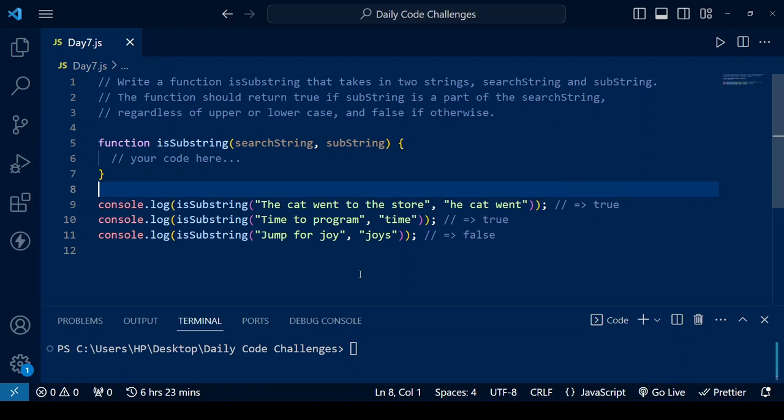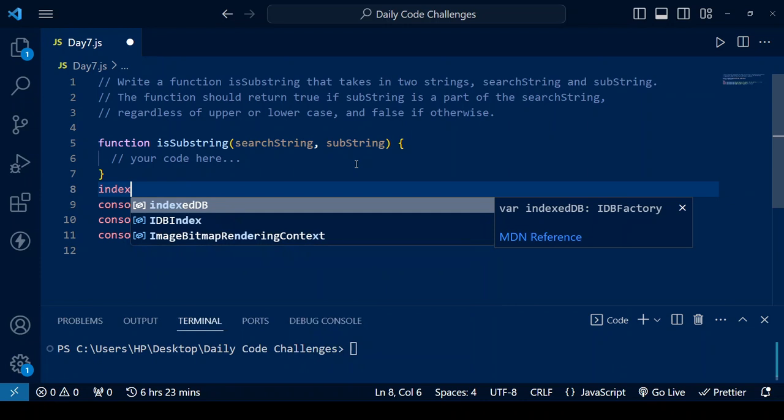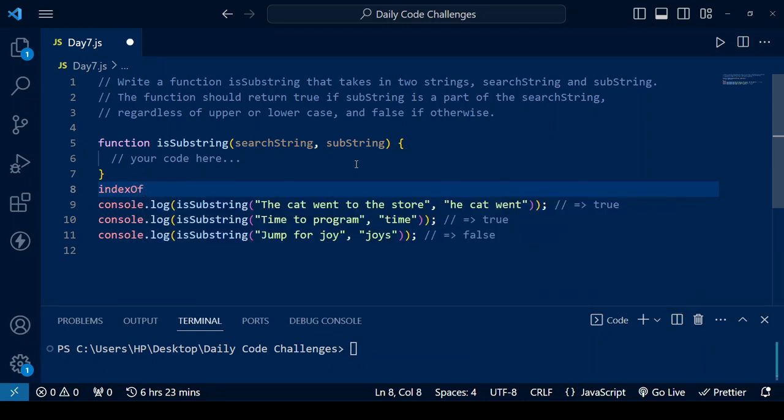So, how do we tackle this? One thing we are going to be using is the indexOf method. So we'll be leveraging on the indexOf method. Let me just write it here, indexOf method.